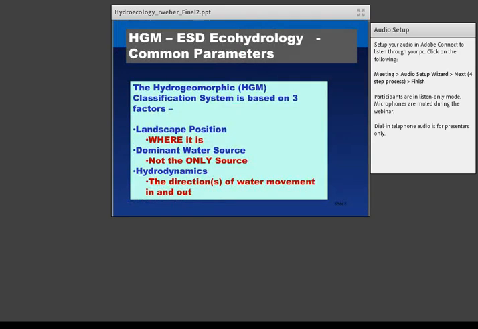needs of the developer. But at its heart, the HGM system is based on 3 broad parameters, beginning with landscape position, in other words, where it is on the landscape, and actually where it is within a watershed. We can build watersheds out of landscape positions. Dominant water source. That, in this context, is not the only water source for an individual landscape, but it's the water source that tends to dominate the function.